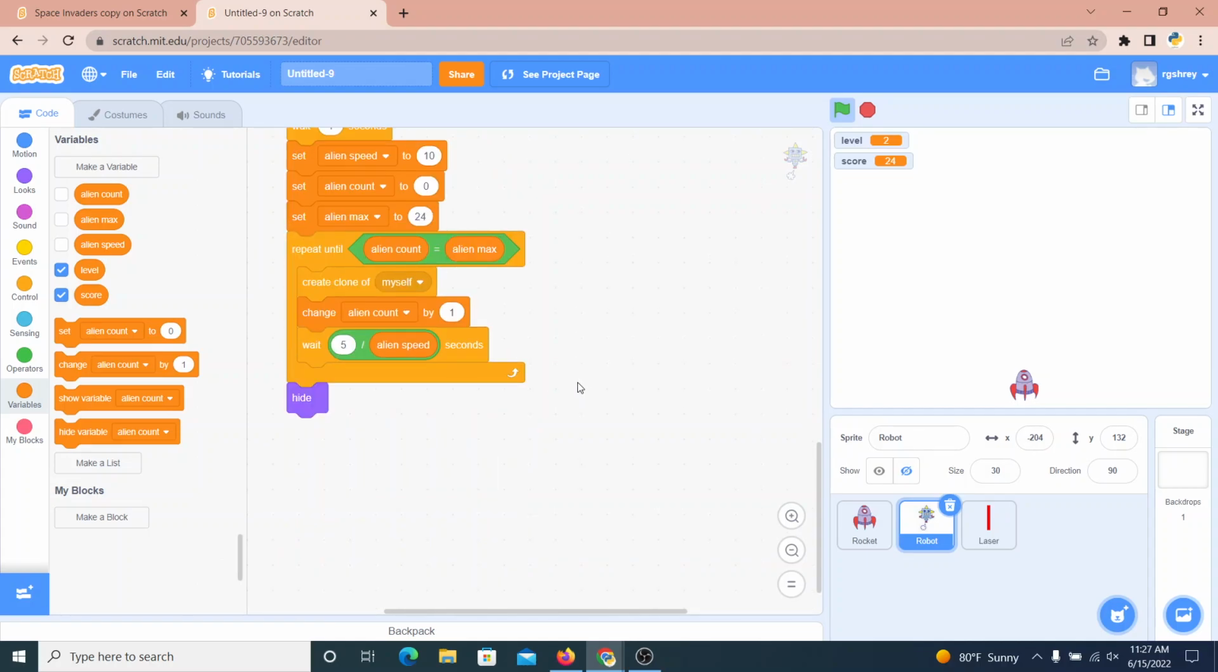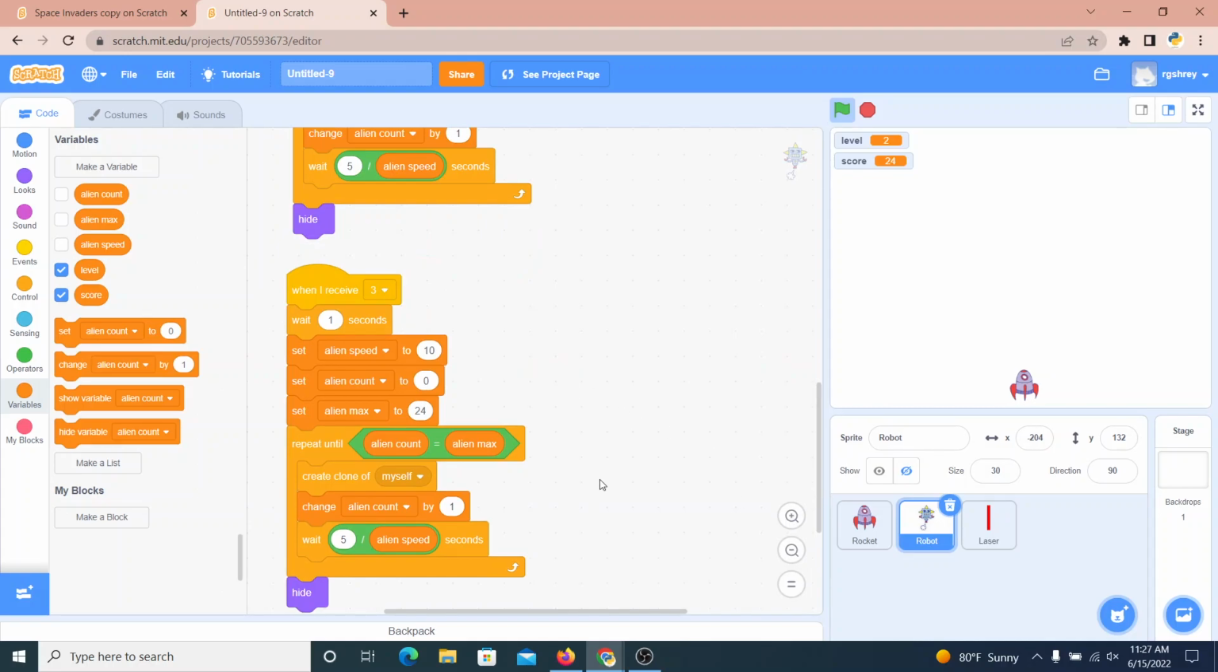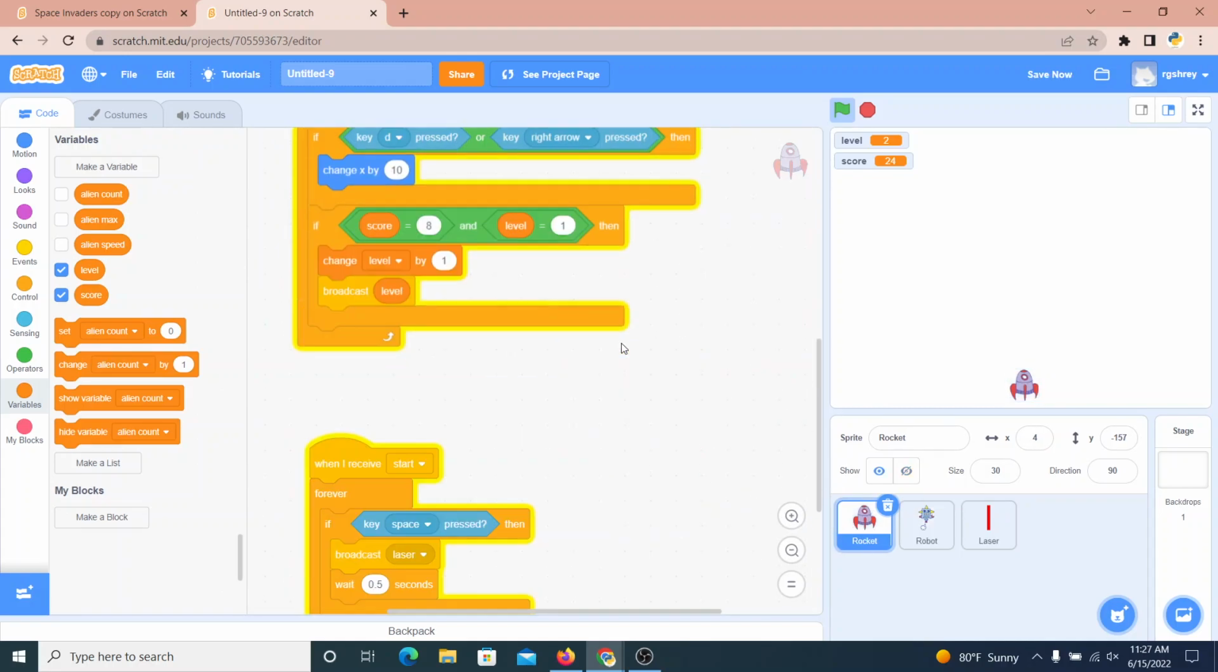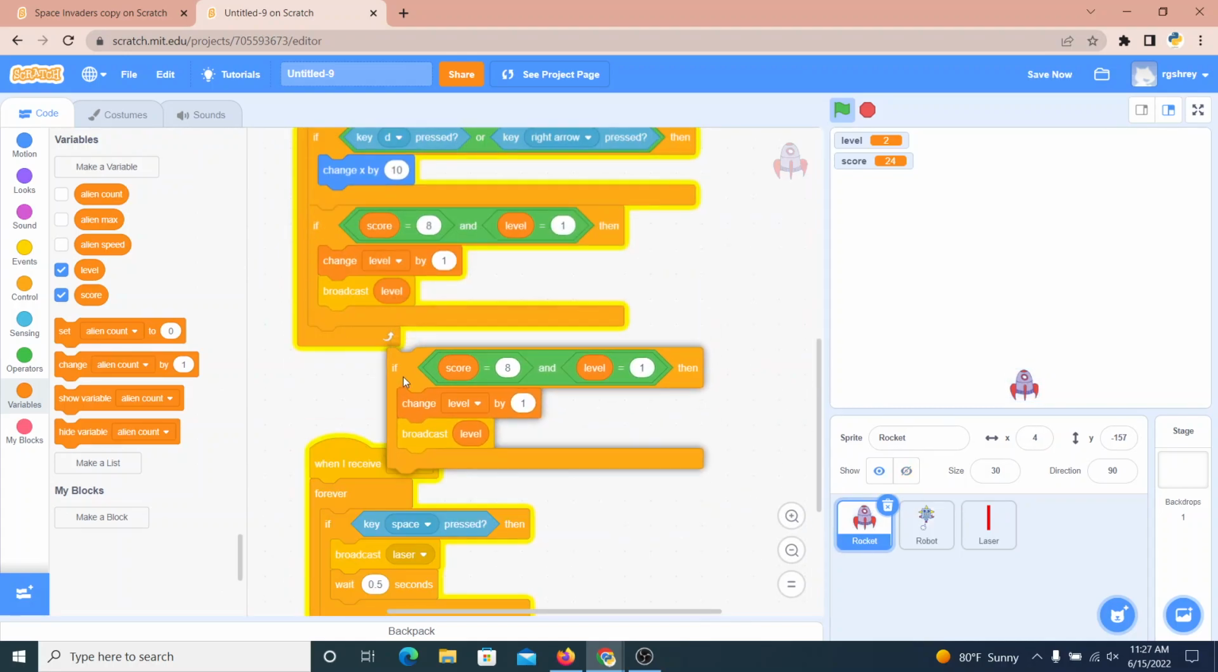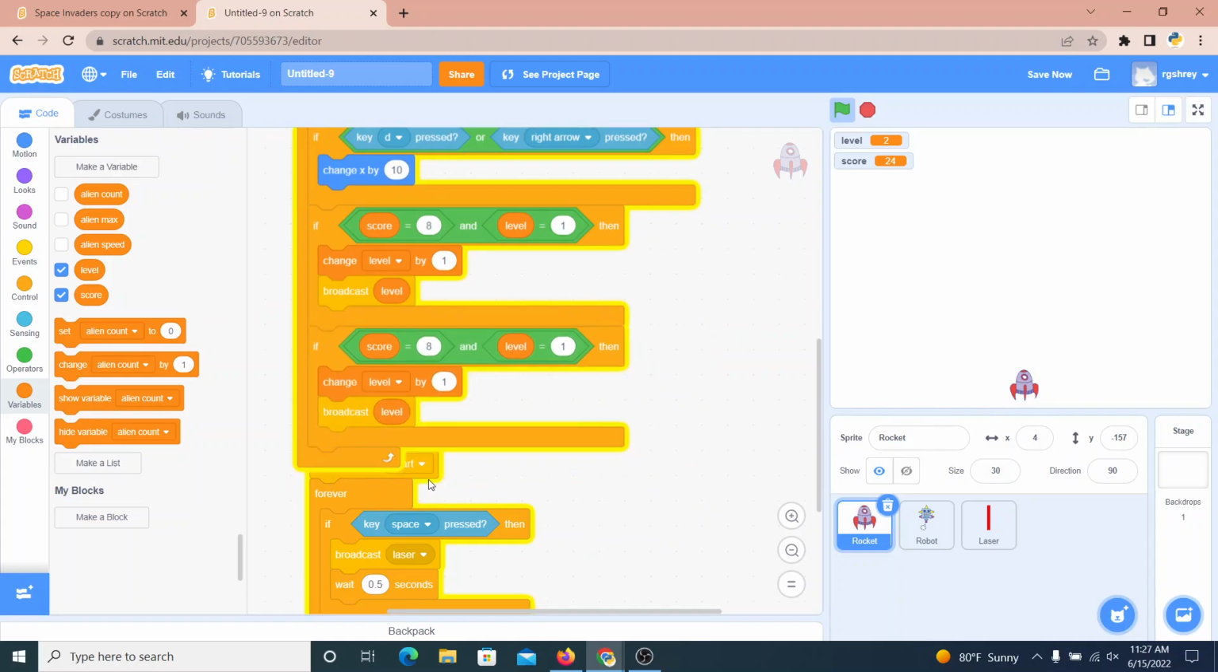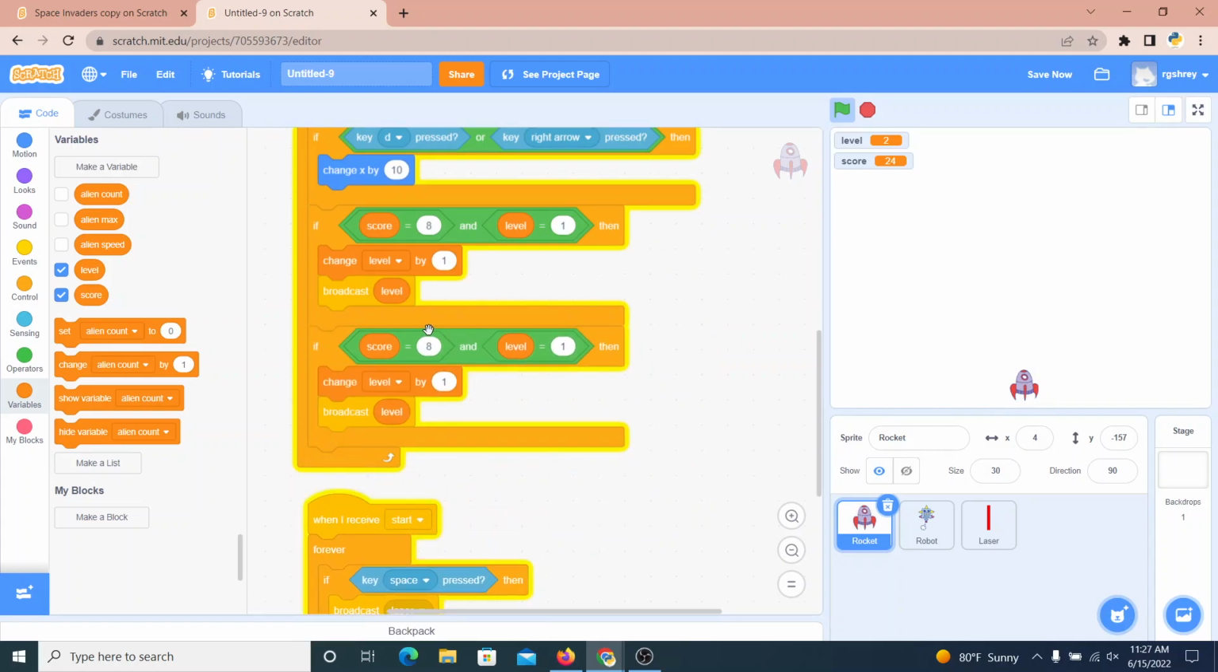And I can go back to my control code, and I started with 8 aliens and then there were 16 aliens, so 8 plus 16 is 24. If score equals 24 and level equals 2, change level by 1, broadcast level. Hey, look, my level 3 just started. And you can see they're a lot faster and there are a lot more of them.